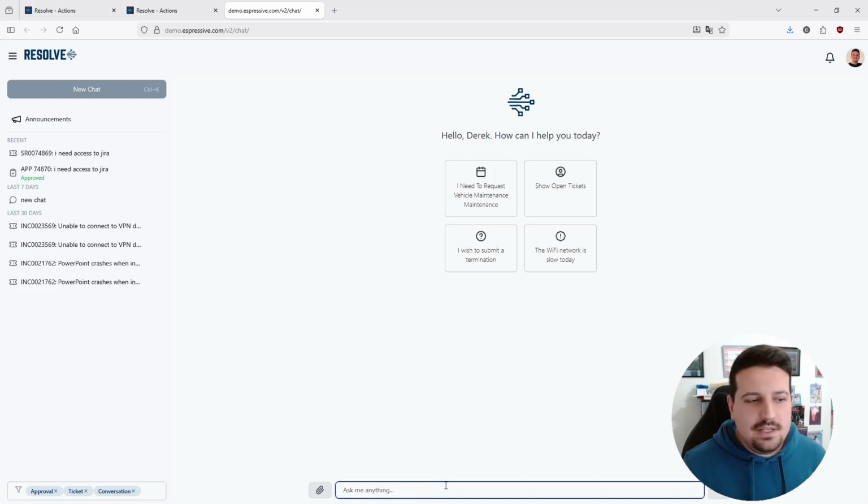So up on my screen here is just one way that we can communicate with RITA. This is the web application, but it's very flexible. We can also talk to RITA through Teams, Slack, totally native iOS and Android applications, but like I said, we're going to look at the web application today. And I'm going to say I need access to Jira.